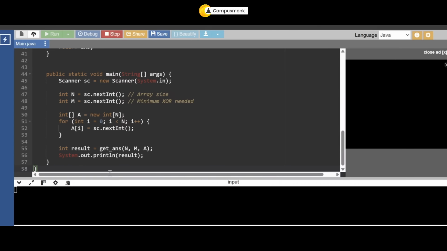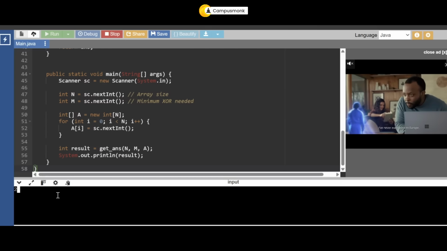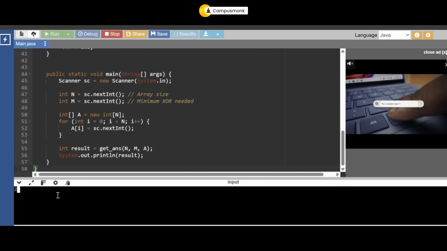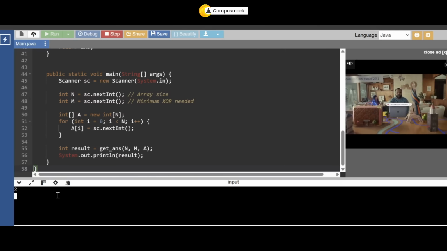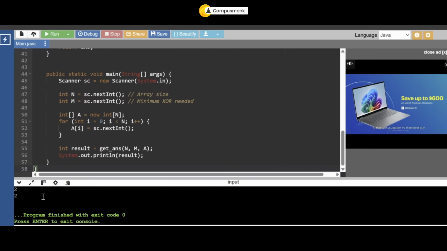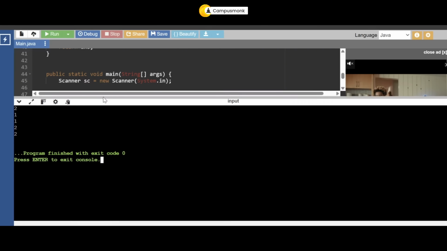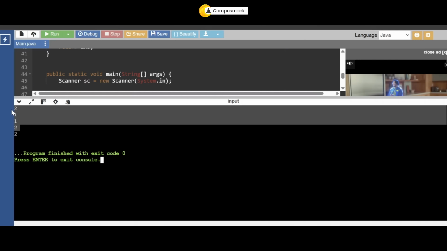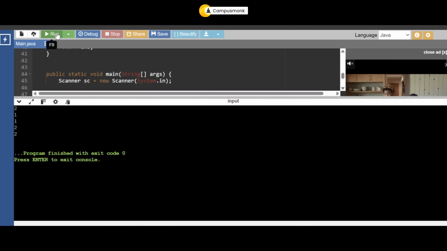Yep, now it's working. So suppose we use the first example, where n is 2, m is 1, and your array elements are 1 and 2, then your output will be 2. If you see, this is your output. That is the end of your input, this is the input, and the last 2 is your output.